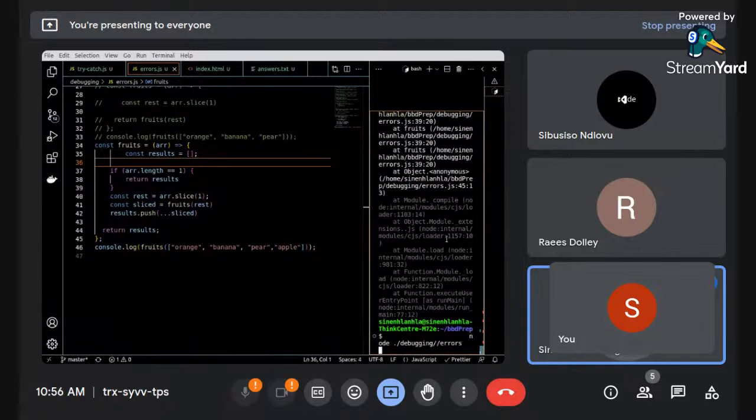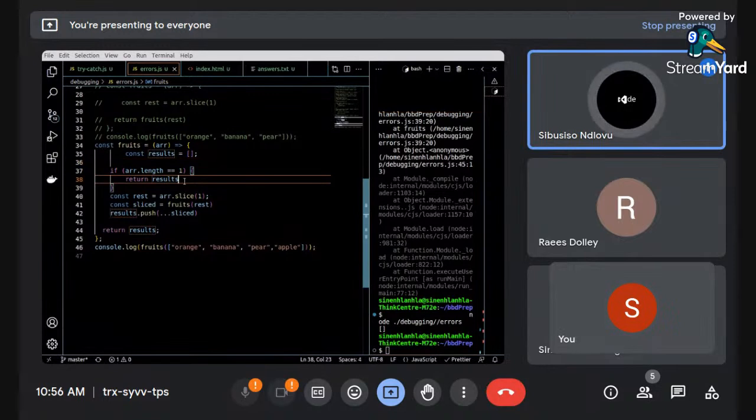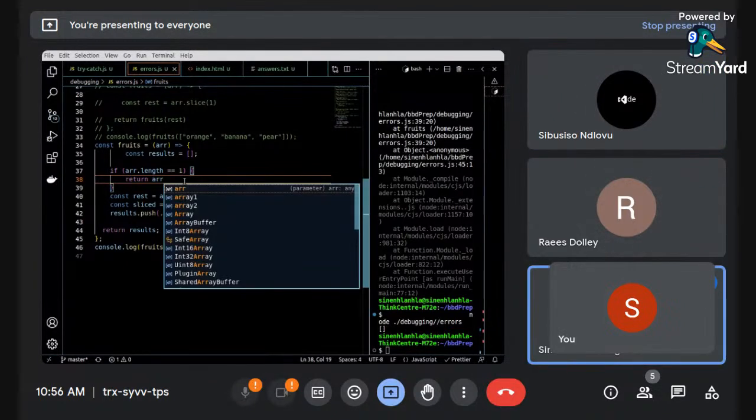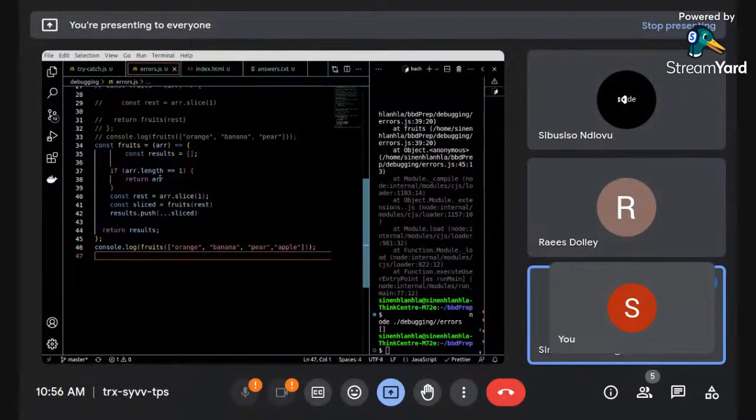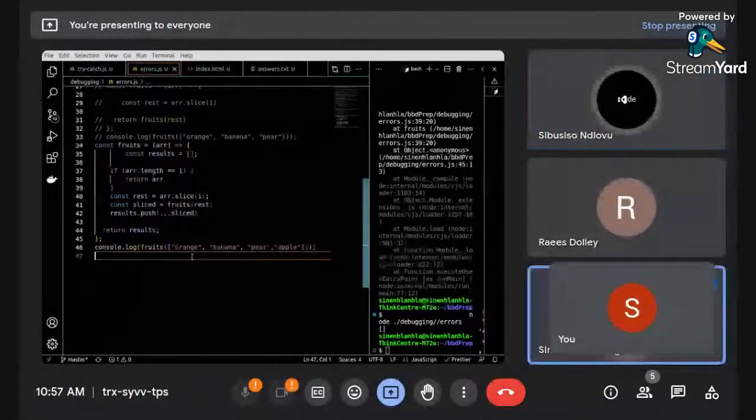I think now it's going to... Oh, no, because it's going to be an empty array, so I think we should just return the array. So this here is just going to return the array with the last element in the array. What do you want to return? What I want to return. Yeah, now I'm confused too.